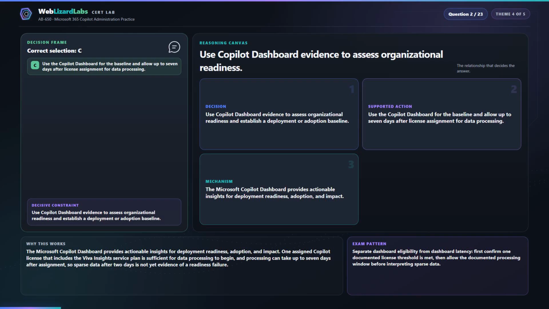Focus on this requirement. Use Copilot dashboard evidence to assess organizational readiness and establish a deployment or adoption baseline. C is correct. Use the Copilot dashboard for the baseline and allow up to 7 days after license assignment for data processing. The Microsoft Copilot dashboard provides actionable insights for deployment readiness, adoption, and impact. One assigned Copilot license that includes the Viva Insights service plan is sufficient for data processing to begin, and processing can take up to 7 days after assignment, so sparse data after 2 days is not yet evidence of a readiness failure.